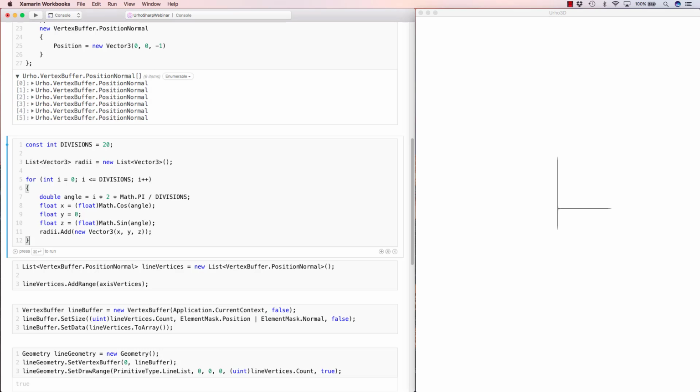Are these points or are they vectors? Well, they're both. They're points on the circumference of a circle with a radius of 1, but they're also vectors from the origin to this circumference.